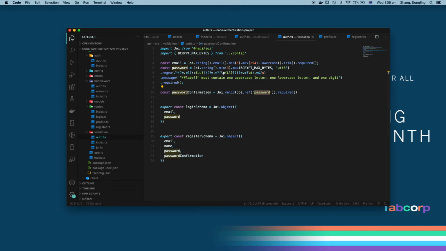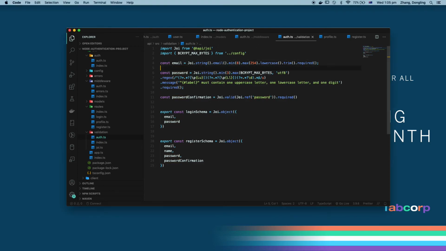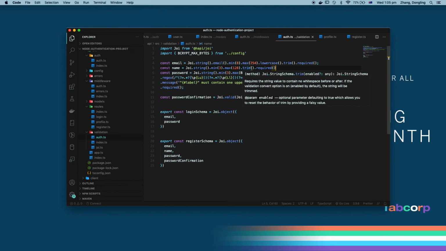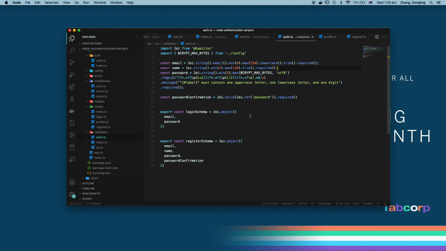The name is a string, and maybe give them a minimum of 3 characters up to 128 characters, and we get rid of the white space, and this is required. So this is for the data schema validation. Looks like we are just done. Now we can test it, to see if we are missing anything.